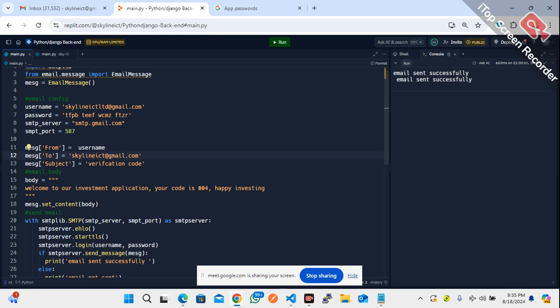This SNTP server is the domain name that is linked to our email address. If you are using a customized email address like info@skylineict.com or info@otslimited.com, what will be here is the domain. So you don't need to use Gmail, because Gmail is not the SNTP. SNTP is like the host where the email is actually coming from. We also have the SNTP port. This is the port that your email will be listening to. It's required that you provide the port.